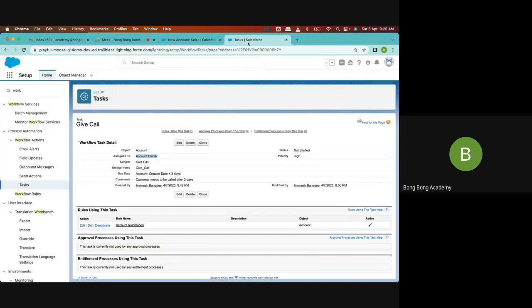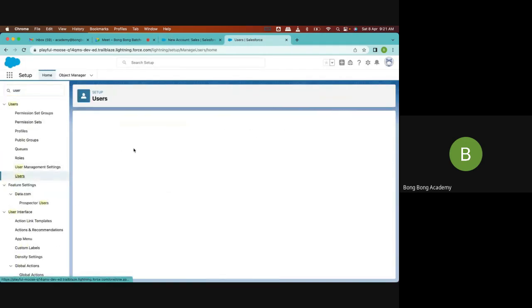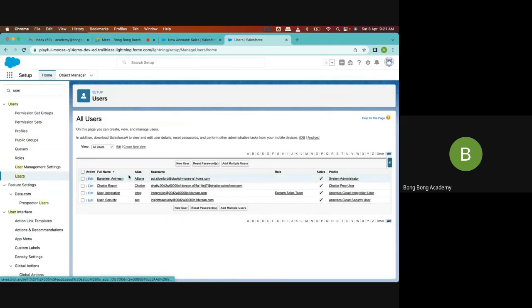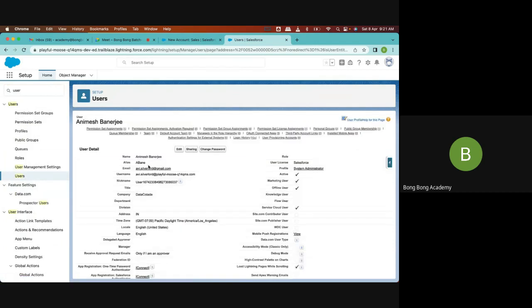Absolutely right. So if I have Animesh Banerjee as a user, every account owner is actually a user. So if I go here, of course, there is the email ID I have. So it will be sent to my email ID. Clear?